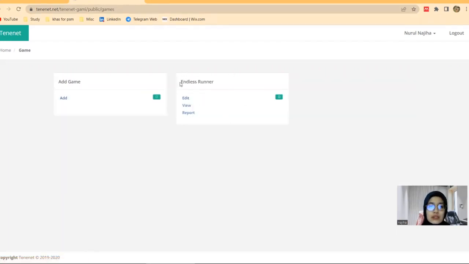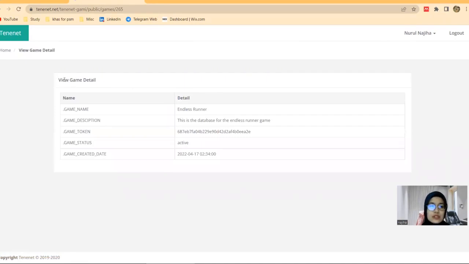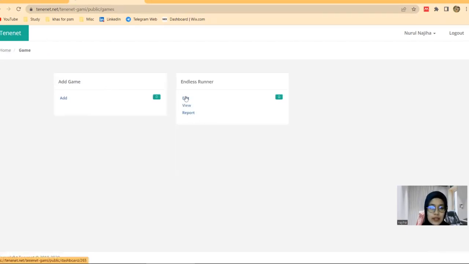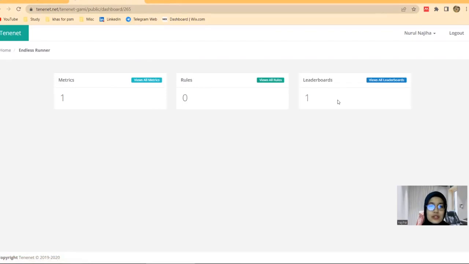Okay, for this one I already added it. It has the edit, view, and report. Each of these links has its own details. Firstly, the view one is the game detail. It has the game token. This one is very important, which we need to use for the API system. And then the edit one has three things: metric, rules, and leaderboards. Each of them has its own description that we need to create.